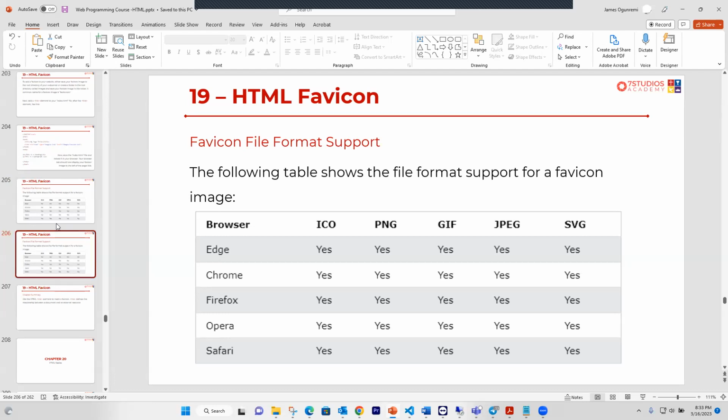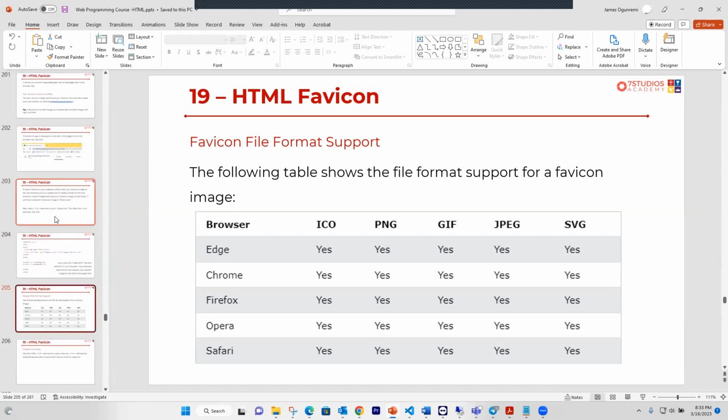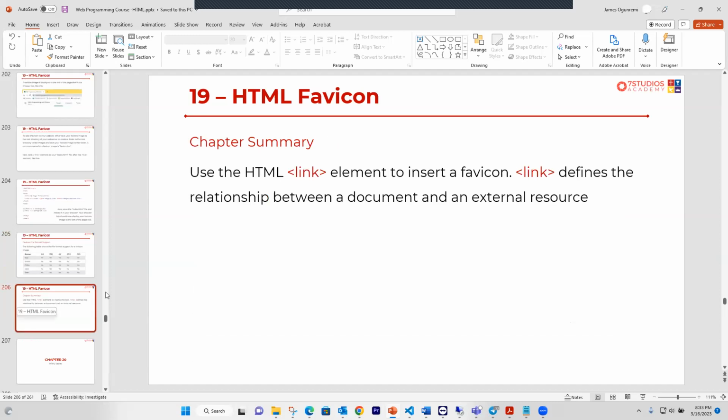It seems I even duplicated it. Did I duplicate this? Yep, I think I did. So let's delete one. So use the HTML link element to insert a favicon. Link defines the relationship between a document and an external source. So don't forget that. Any question?